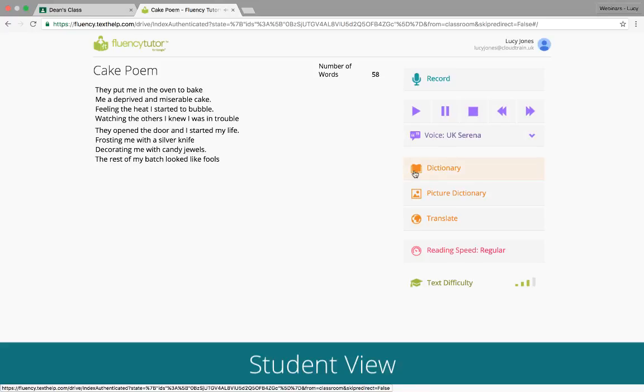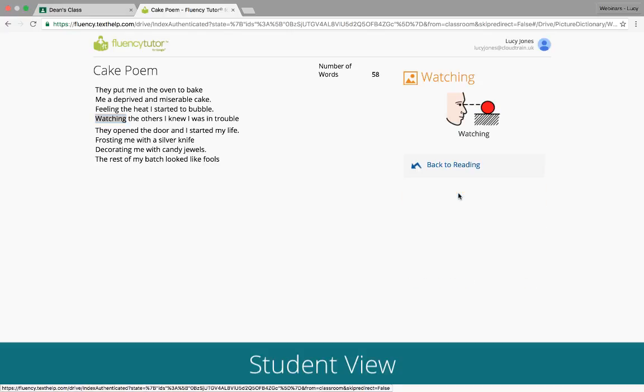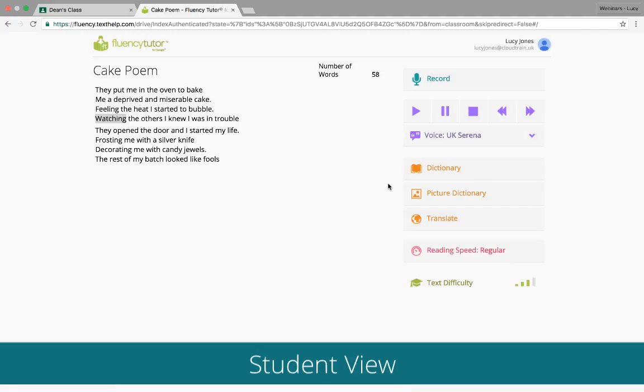And they can even use the dictionary and picture dictionary if they want to, by highlighting a word and then clicking one of those buttons. And you'll recognise those tools from the Read and Write for Google Chrome toolbar. Now the other thing they could do is slow down the reading speed if they wanted to, and they can even translate this, which is great for students with English as an additional language. And once Lucy feels ready to record, she just has to click the big record button on the top right of the screen here. She just presses the start recording button to start when she's ready, and the stop recording button once she's done.